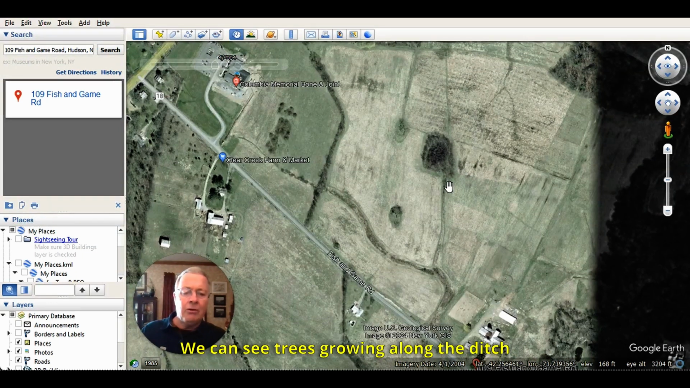We can see trees growing along the ditch, draining this wetland to the south. And then we see some other features on the land. For instance, right here, that looks like a drained wetland, but I've been there on the ground, and it's a knob, and it's rocky. Here to the north, that looks like a drained wetland, but again, it isn't. It's a knob, it's quite rocky.